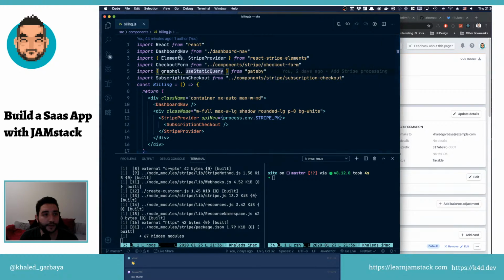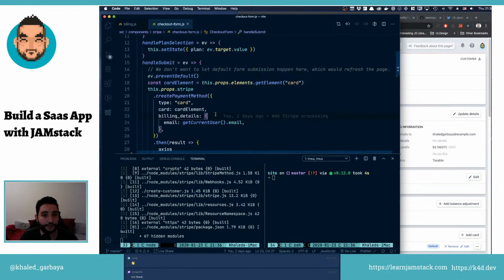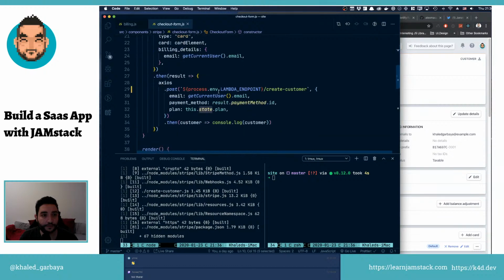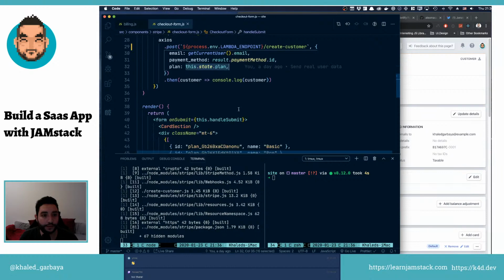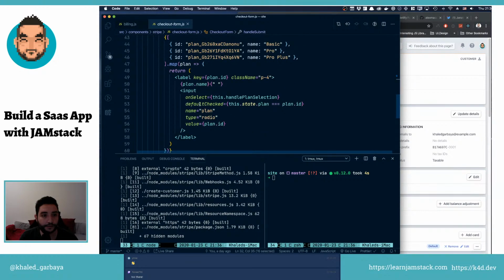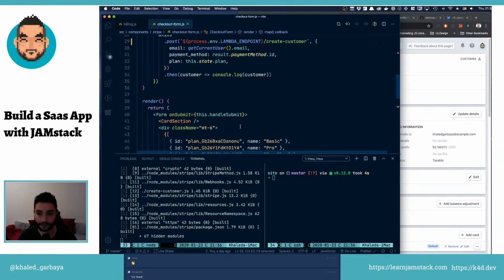So let's check the React code. Probably I'm missing something in this state. So we have this state.plan in here. And then, okay. Does this even work on select? Is this even the right thing?